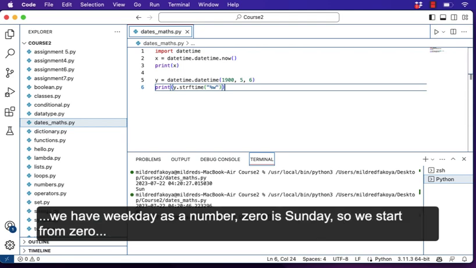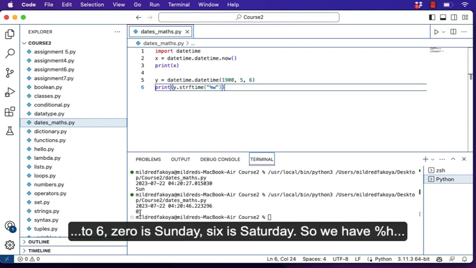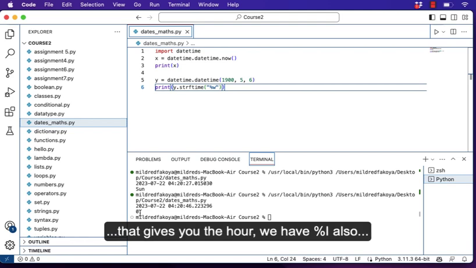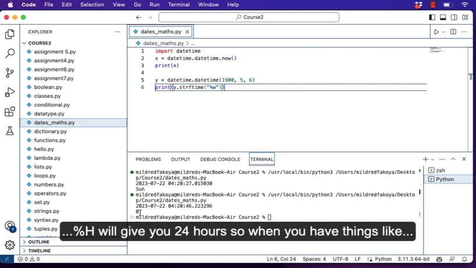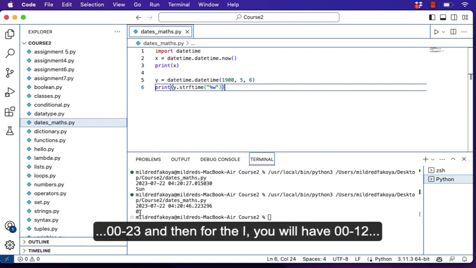0 is Sunday. So we'll start from 0 to 6. 0 is Sunday, 6 is Saturday. So we have %H that gives you the hour. We have %I also that gives you the hour, but now it gives you a 12-hour string. %H will give you 24 hours, so you have things like 00 to 23, and then for the I you have 00 to 12, things like that. %S for second.